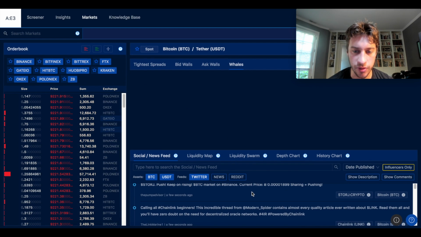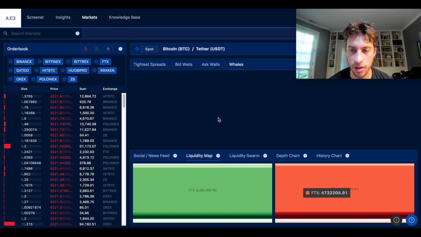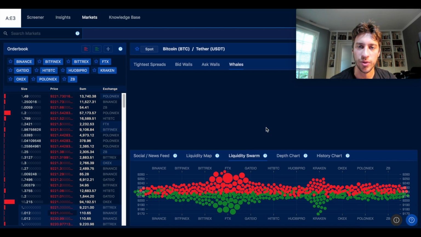You can look at social news feed, liquidity map, hey, how much liquidity is on the buy side, how much liquidity is there on the sell side, and then the kind of fun Liquidity Swarm as well.